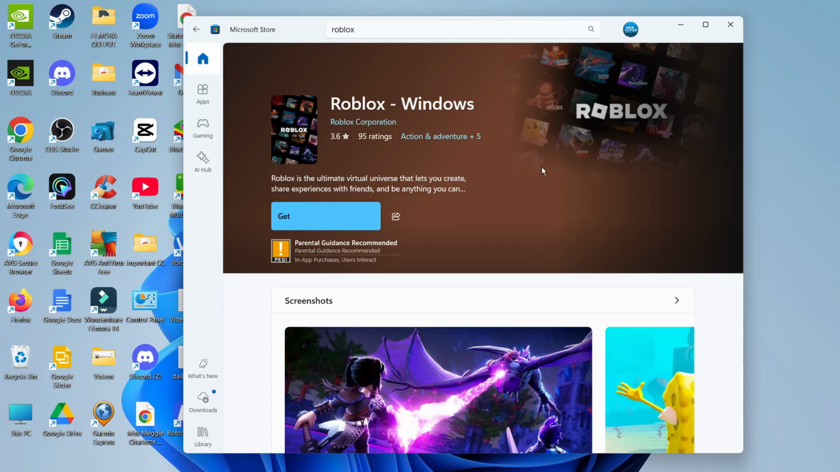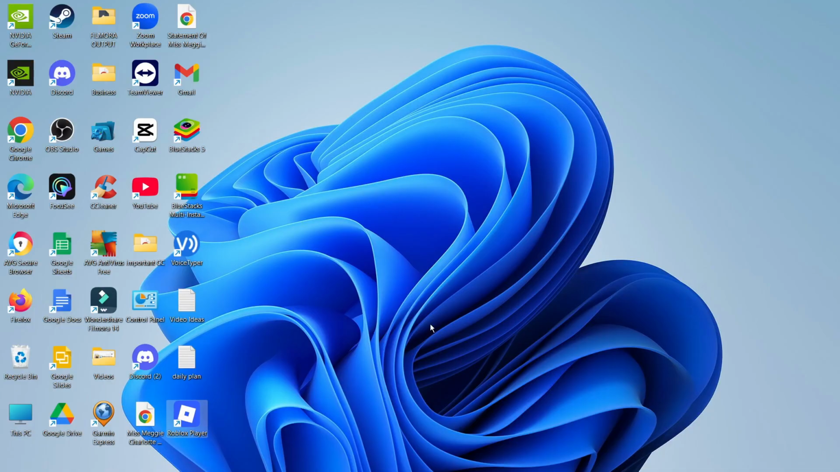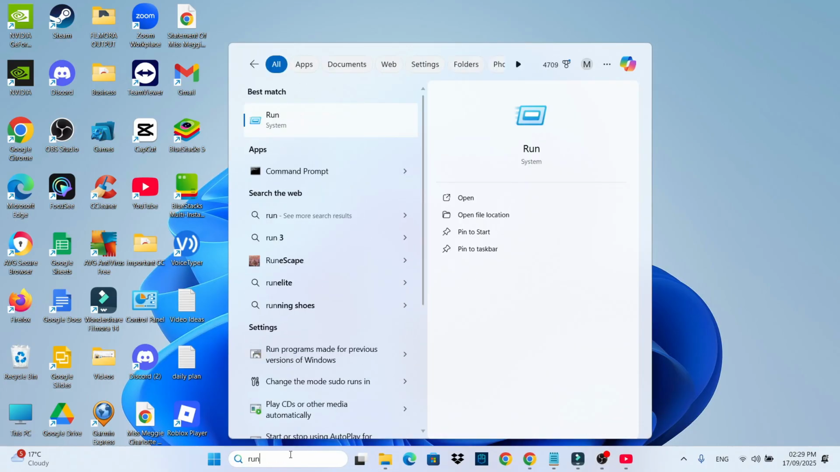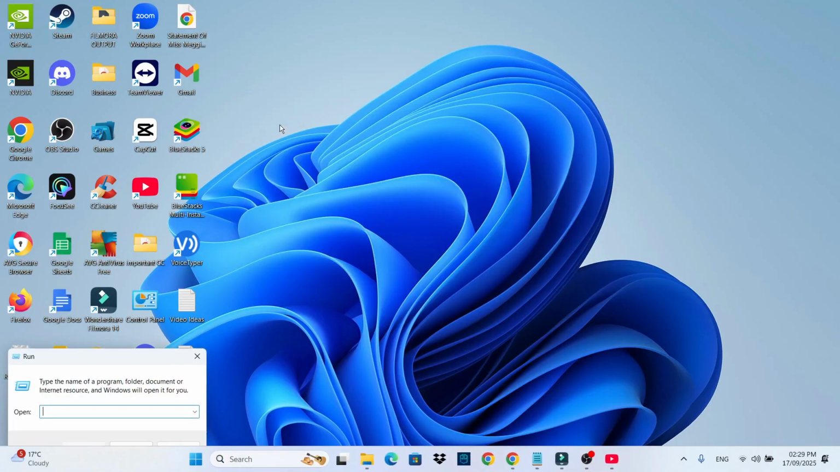Now, if you don't want to use the Windows version of Roblox, and you just want to use the actual Roblox player, then a final fix I could recommend is, if you come down to your search box again in the taskbar, and this time type run, and then open up Run underneath Best Match.